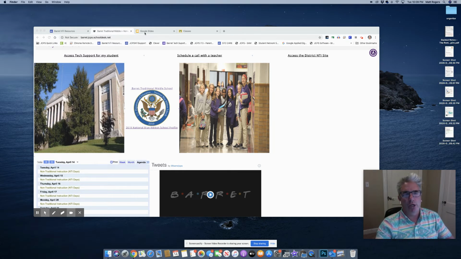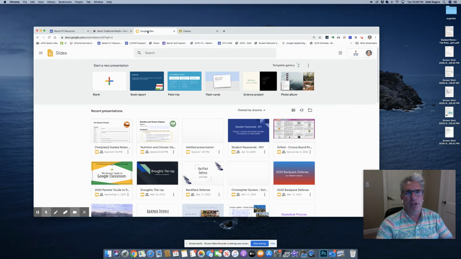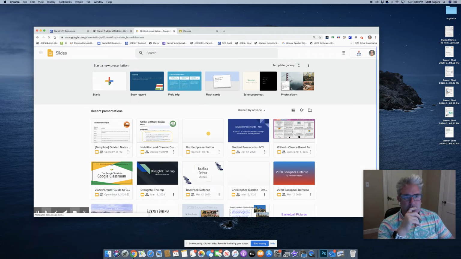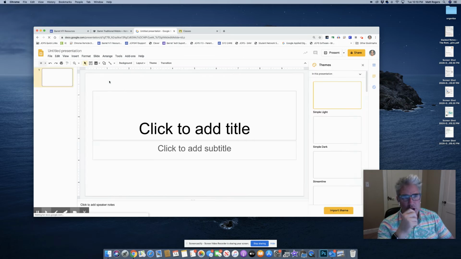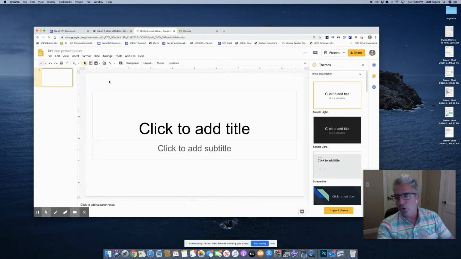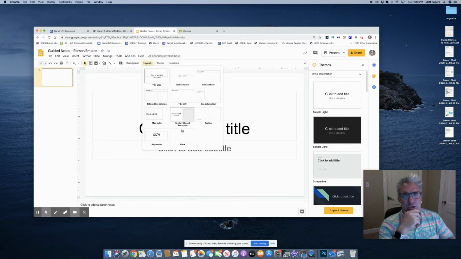Now, what we're going to do is go to a Google Slide, and you are going to click blank. First thing we always do when we get into a Google Doc, a Google Sheet, a Google Slide is always rename it. And in this case, Roman Empire. All right, so now that we have it renamed, next we're going to go to layout, and we're going to remove those text boxes on there by simply choosing blank.